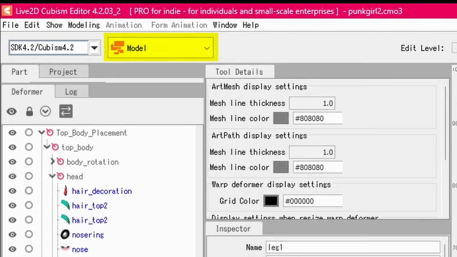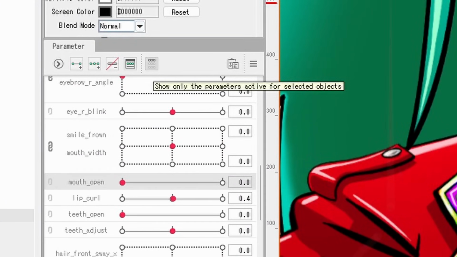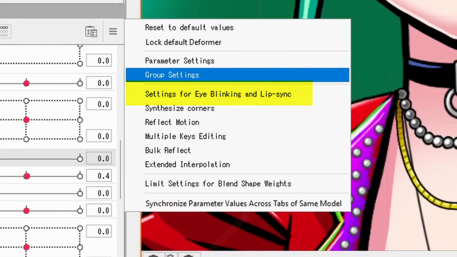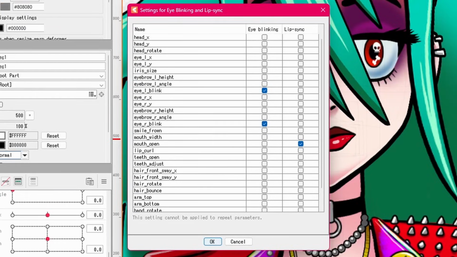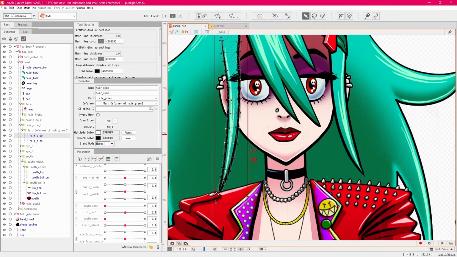We're going to go back into the modeler and we're going to set values for lip sync. In the parameters tab, we're going to press the three lines here and press settings for eye blinking lip syncing. That should bring up this pop-up where we can select what settings affect eye blinking and lip syncing. For lip syncing, all we want is the parameter that controls the mouth opening and closing. And then I don't really care about eye blinking since I tend to bake it in my expression loops anyway. Save the model, and we'll go back into the animation.